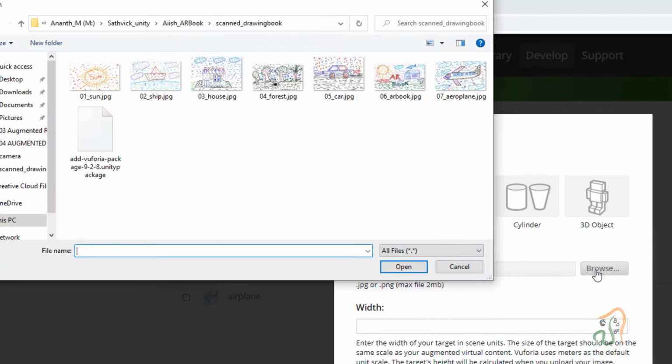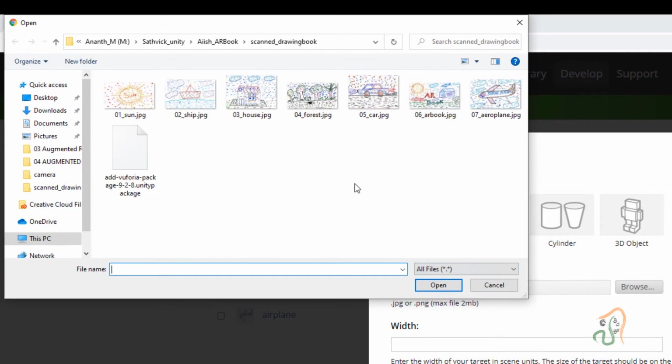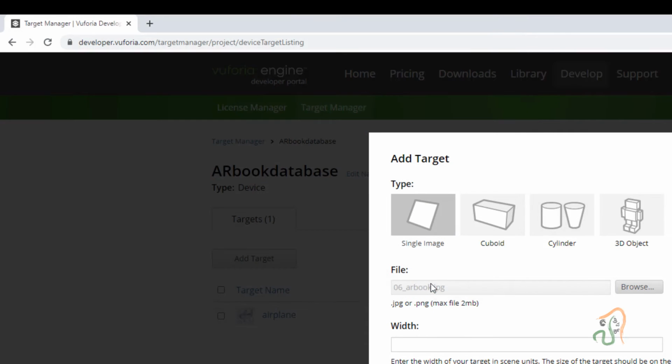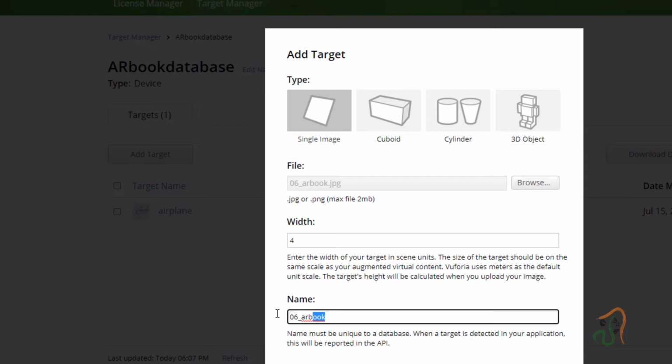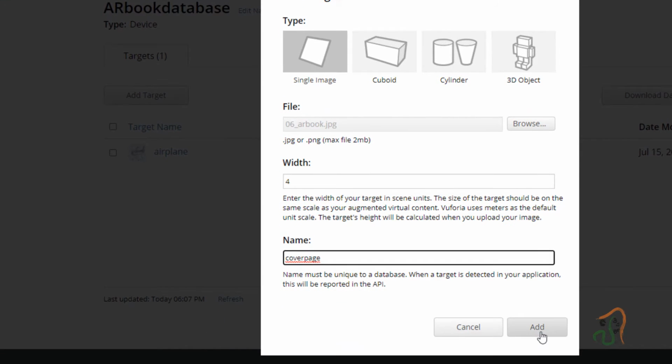Click on browse and let us now select the cover page. So this 6 AR book is the cover page. Select this AR book cover page image. Click open and now set the width to 4 and give it the name as cover page. Let us call this cover page and click add.